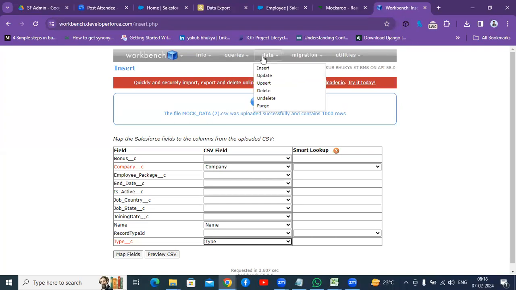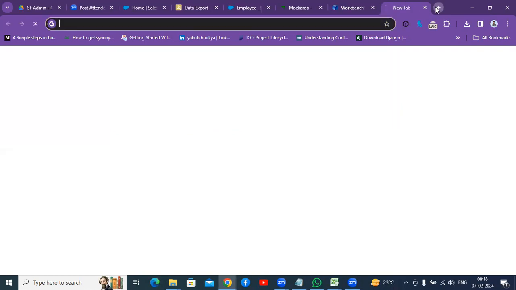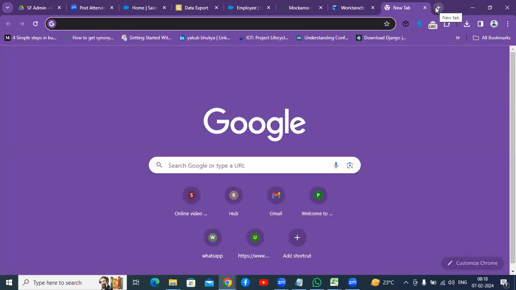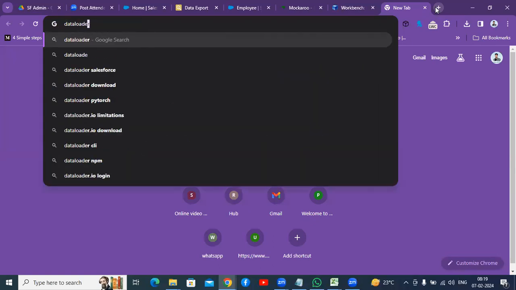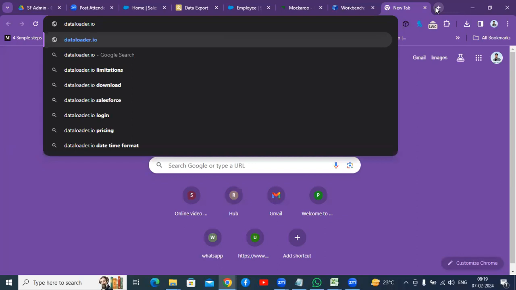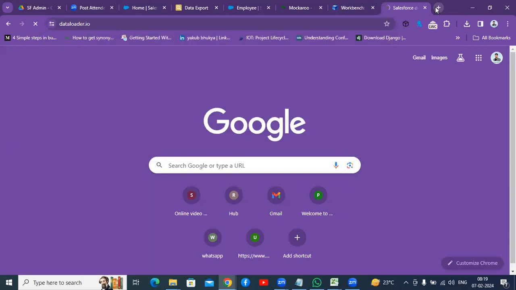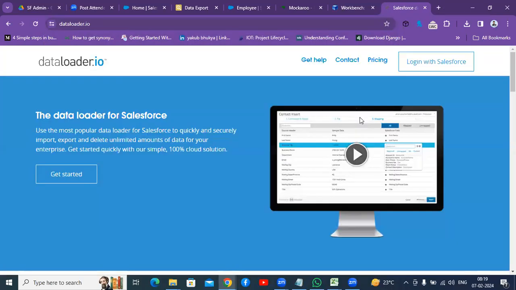So simple, you can go to insert, data. In the data, whatever the operation you want to perform, you can perform that operation with the workbench. Along with the workbench, we'll be having another tool called dataloader.io. So remember, whatever the operation we are performing here, we are performing an insert operation, right?